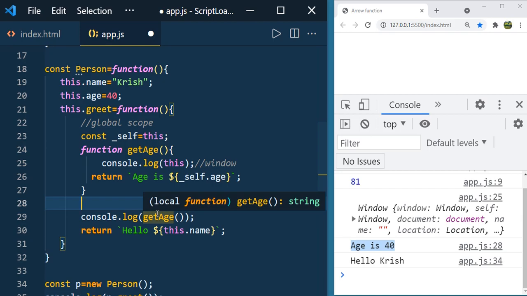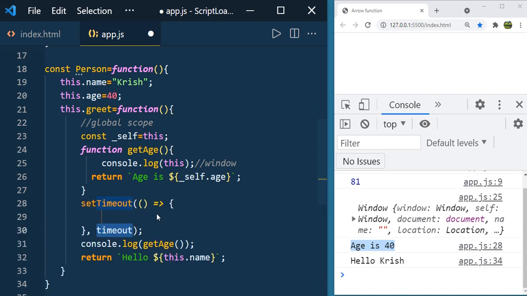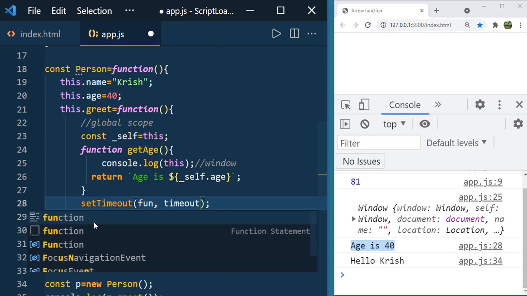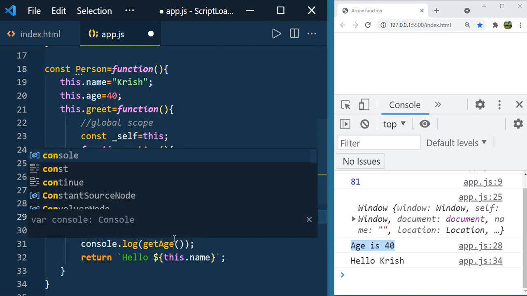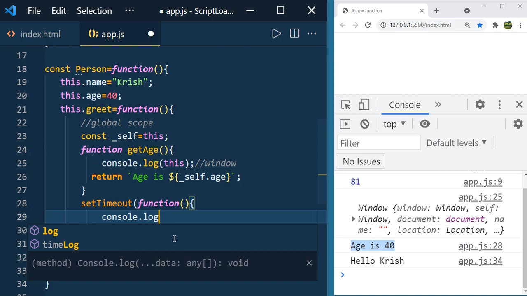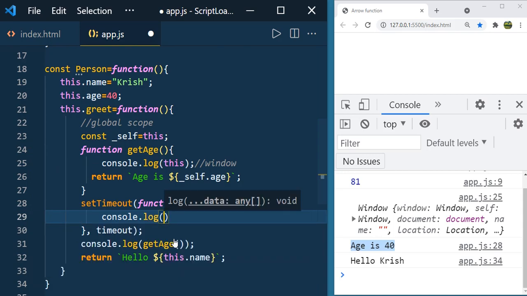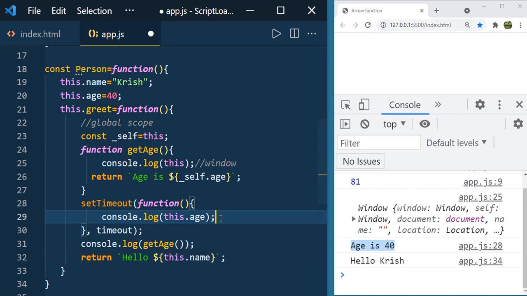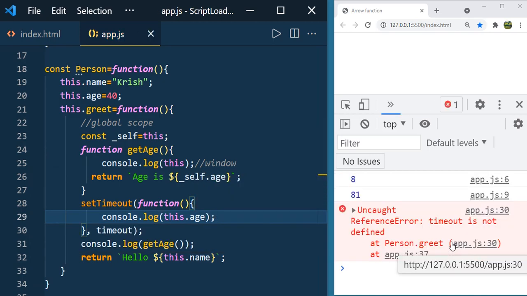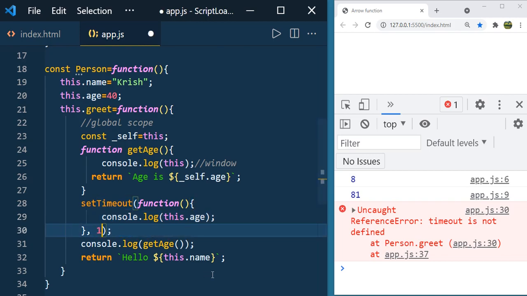So in that case we normally use setTimeout, and in setTimeout, if you have a normal function instead of the arrow function, for example function, and here if you want to return the age, or if you want to just do something and print the value, or if you want to access the person's scope, and you mention this.age, you get the value undefined, right? And sorry, the timeout I have to define, let's say 1 second.